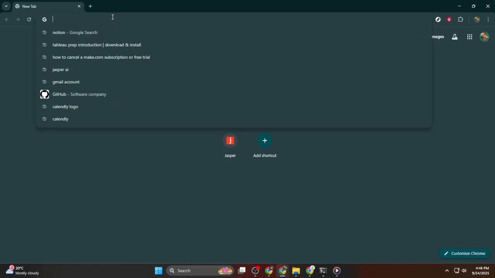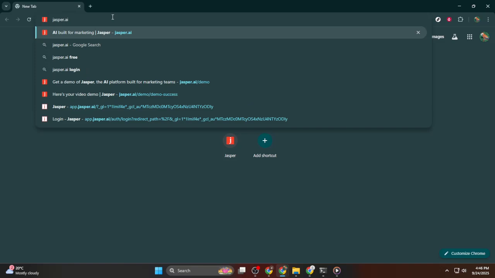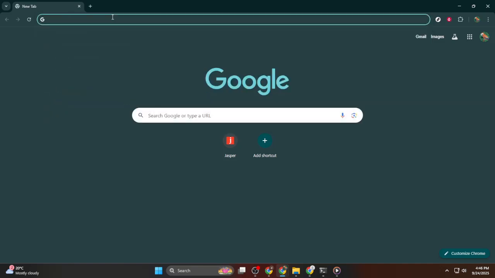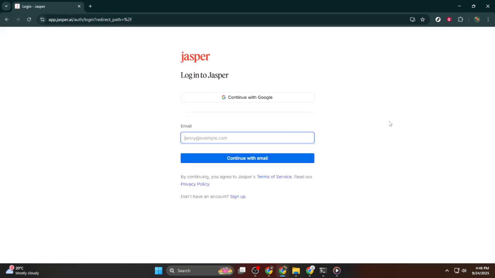First things first, you need to open up your preferred web browser. Now head over to the Jasper AI website. You can do this by typing in the URL, which is https://app.jasper.ai, or simply by searching for jasper.ai in your search bar. Once the page is loaded, locate the Login option on the top right corner of the page and click on it. This will take you to the login screen where you can begin the login process.